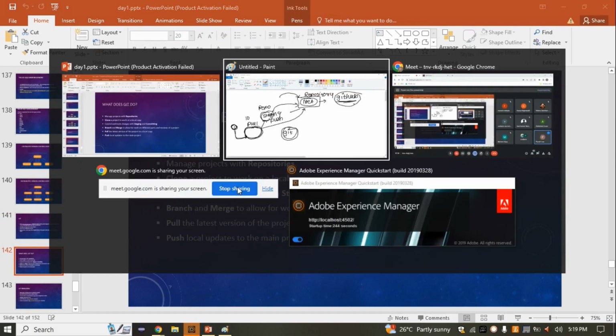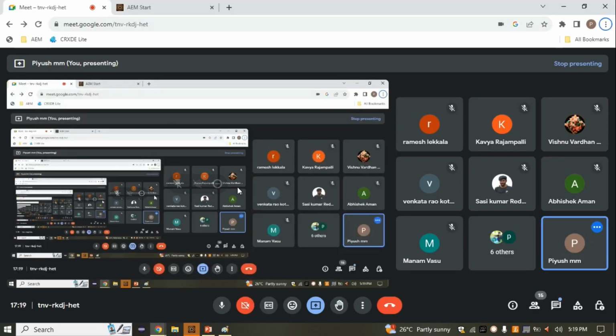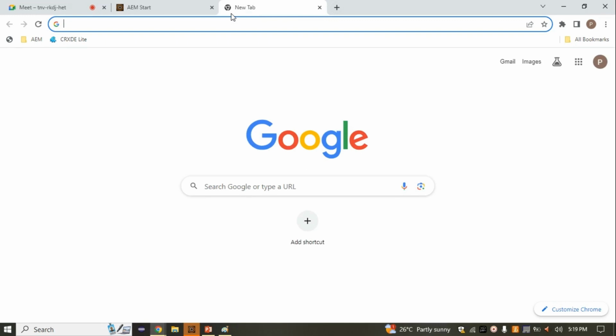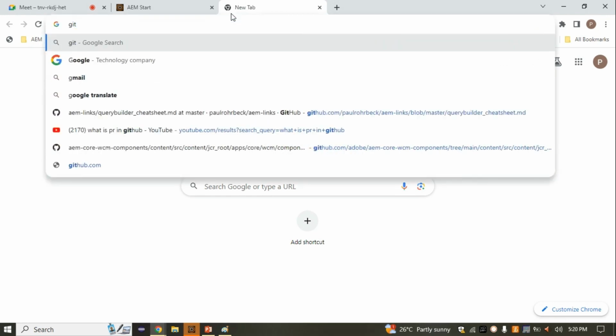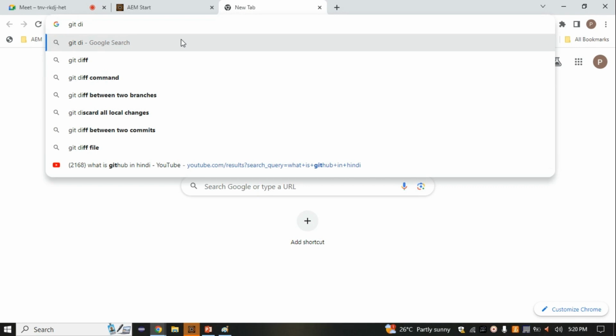So come here. Firstly, I said Git is a software for managing your code. If you want to perform any operation on your code, like pushing and pulling the code, we need a software. Which software? Git. You can simply type Git here and search for Git download.